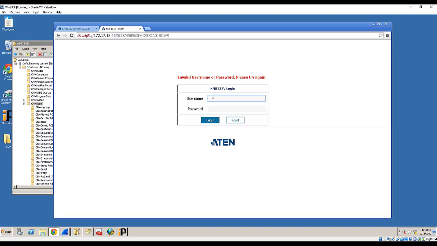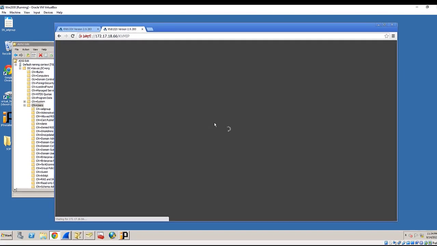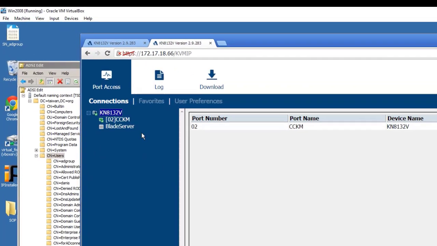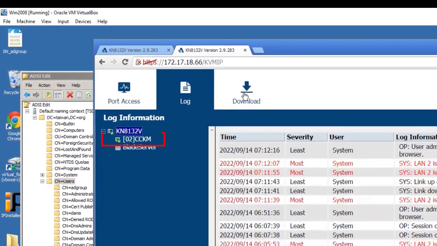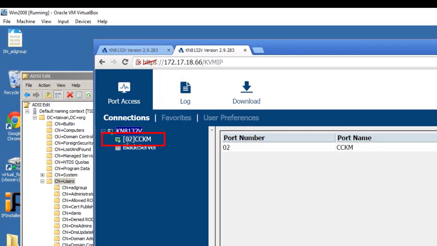Now, let's log in with the account DANIS. This time, user DANIS can log in to the KVM switch. He can see port 2 is online and can access the system log page.